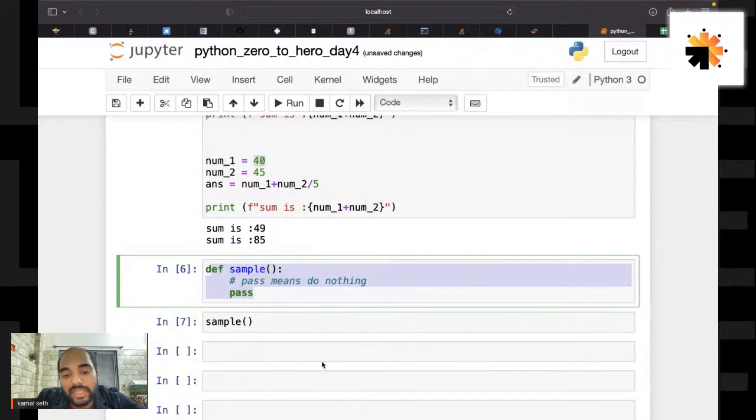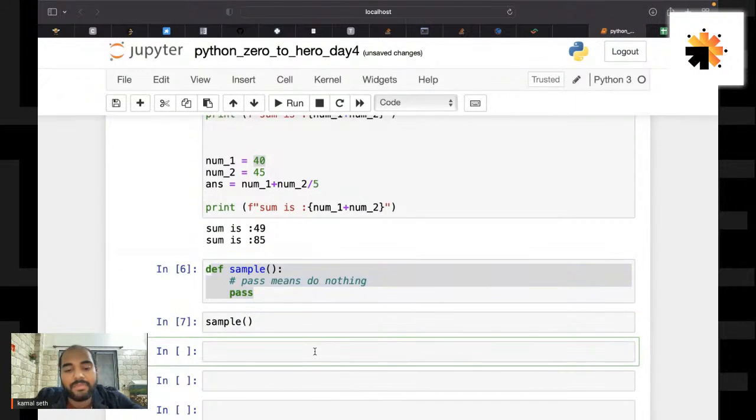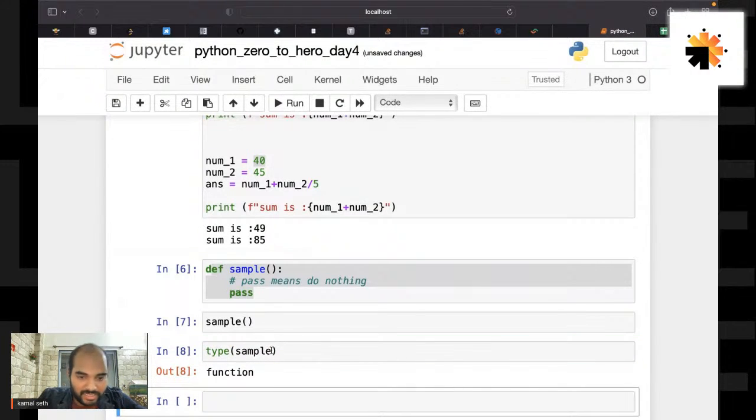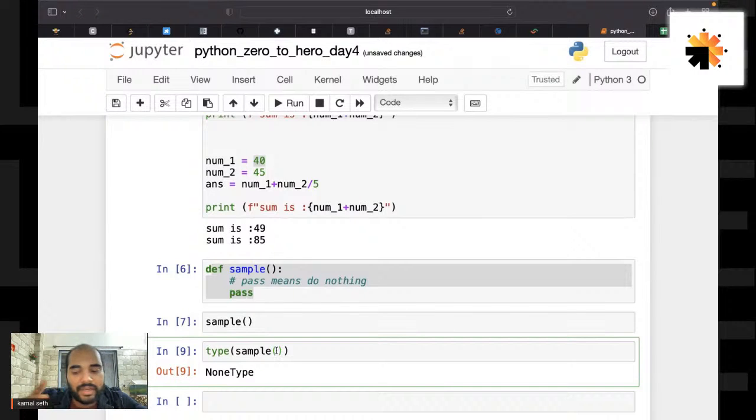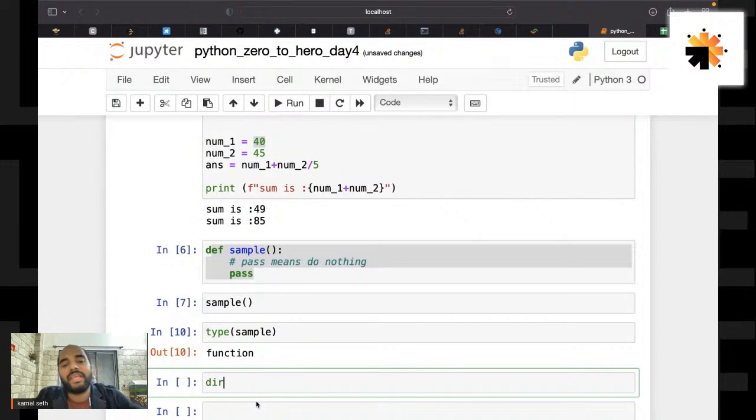Let me do some more things with this empty function. Let me find out what type of variable this is. It's a function. Yes, I can make a bracket. It shows None type, which is a little advanced, so I won't confuse you with it. But let me just type the name of the function. It says it's a function. Let's see what all things I can do with a function.